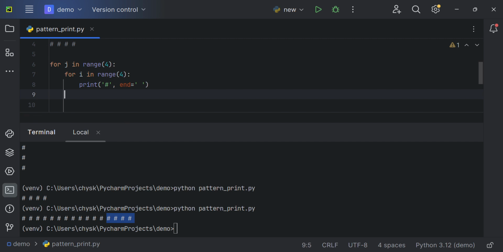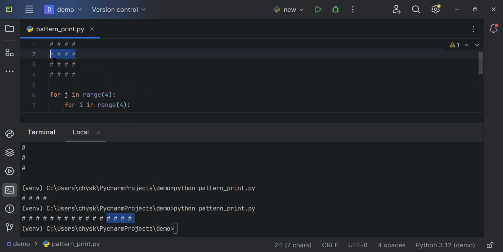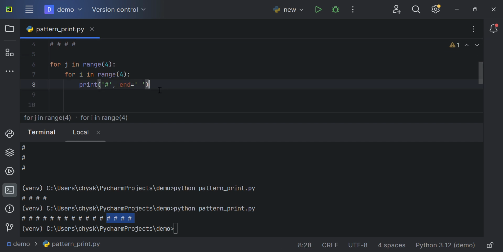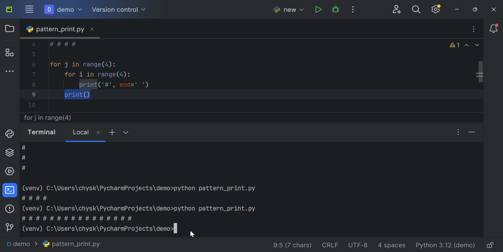Our output should be like this: after printing the first 4 hashes, it should go to a new line and print the next 4 hashes, and again after 4 hashes it should go to a new line and print the next 4 hashes. This is how it should work. So for that, after printing hashes within a single row, we are moving the cursor to the next line using a print statement. So this print will move the cursor to the new line. So now let's execute and see.